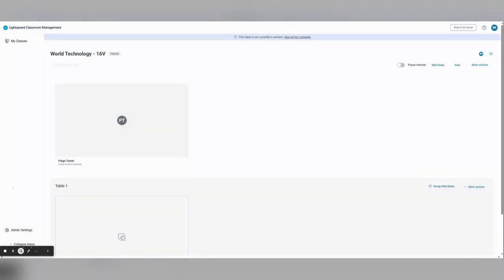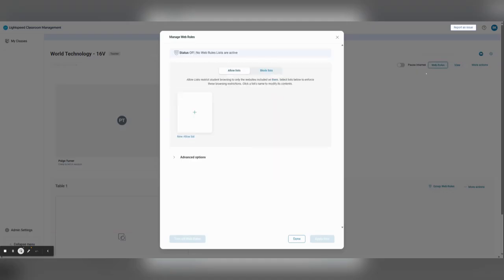Other options we have here. The big button at the top is pause internet. That disables the internet for all of your students. I wouldn't use that very often. Web rules. When you click on web rules, you have a couple of different options. You have allow lists. Allow lists only work if there is a particular site you want them to go to and only that site, and that site doesn't use any other site for information. If that sounds confusing, it's because it is. I don't use allow lists.